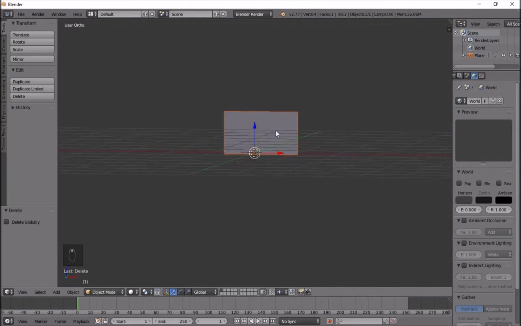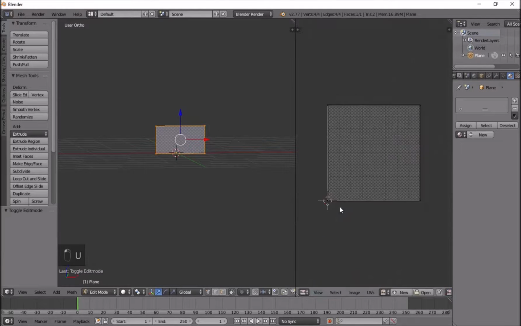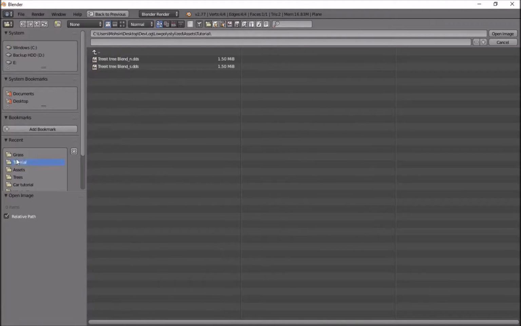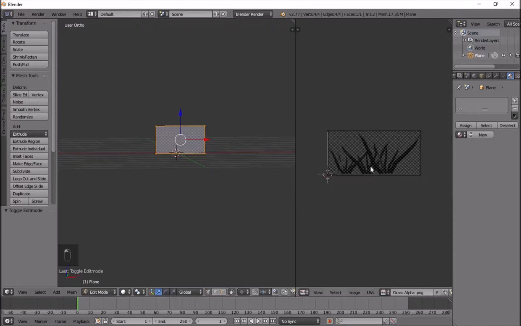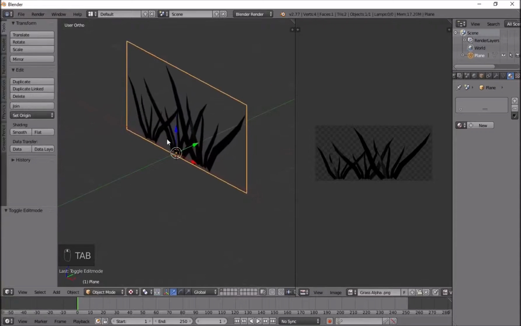So I made a plane, I made it quite long on the x-axis, and then I pressed tab on this and unwrapped it, which you can see in my UV image editor down here. And I brought in the PNG texture, which has a transparent background. As you guys can see down here, it has a transparent background. If I go to texture, you can see that it doesn't really have any backgrounds.